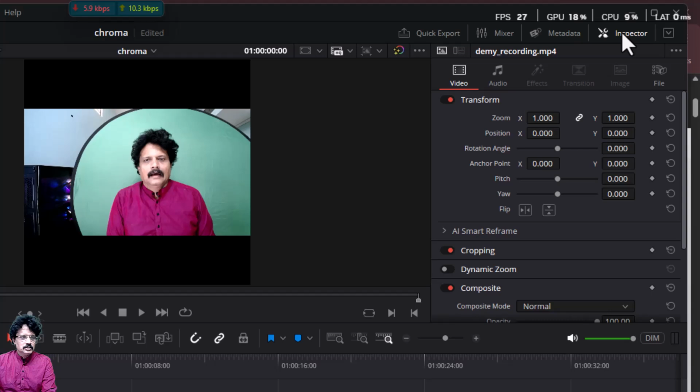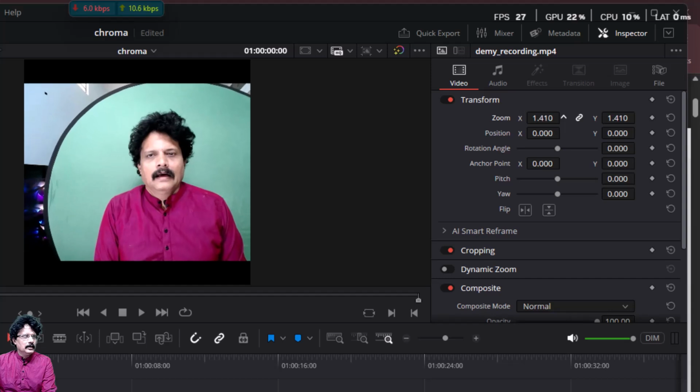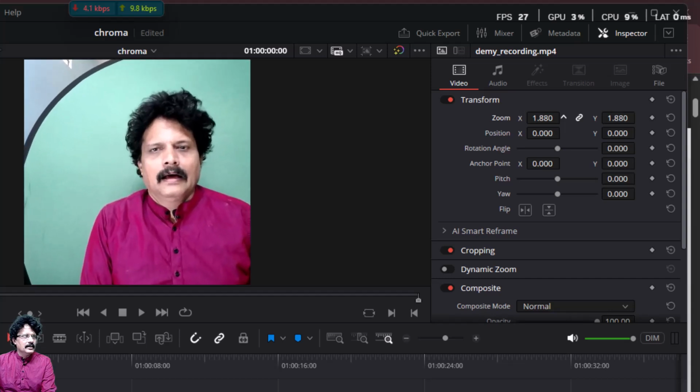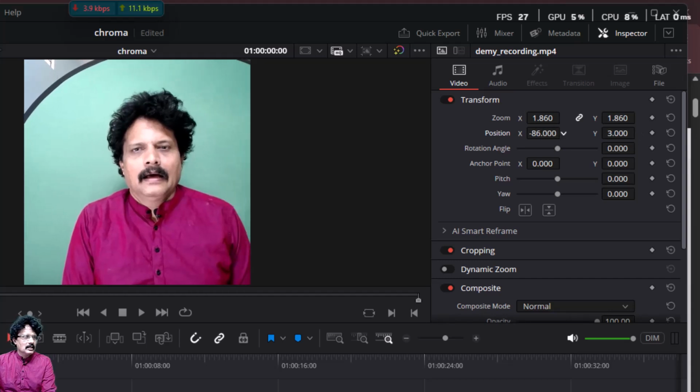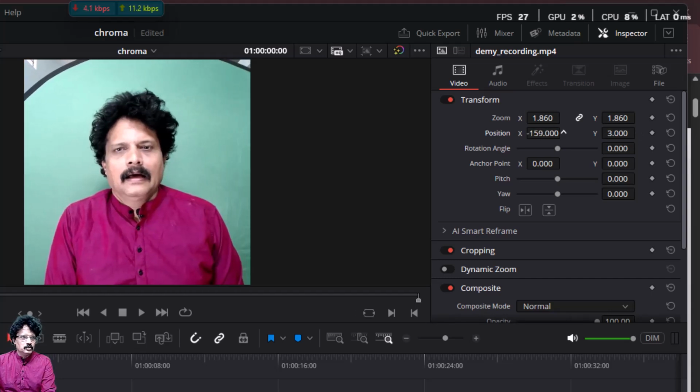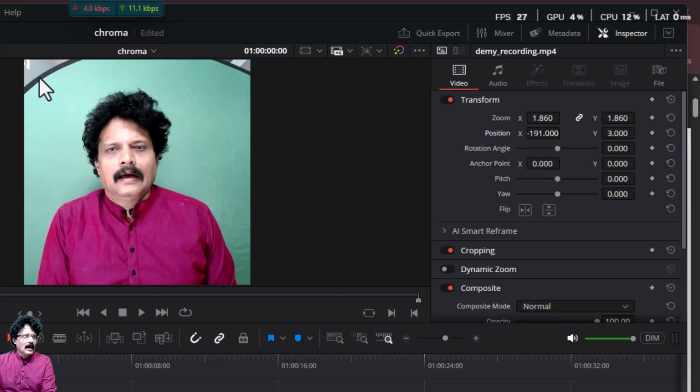Once the inspector tab is open, I will zoom it with this lock on. I will zoom it along both axes and fit it into the screen like this, and if required, slightly move it along the y axis and x axis and adjust the position. After this I want to crop off the other area, because only the green screen I need.